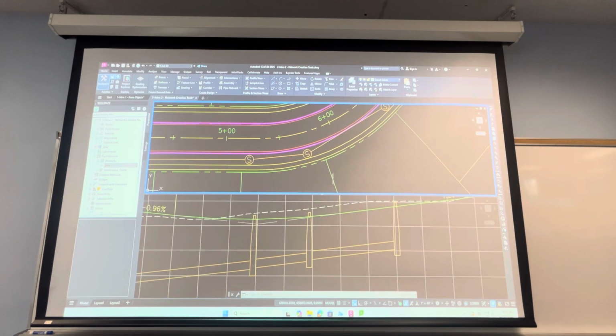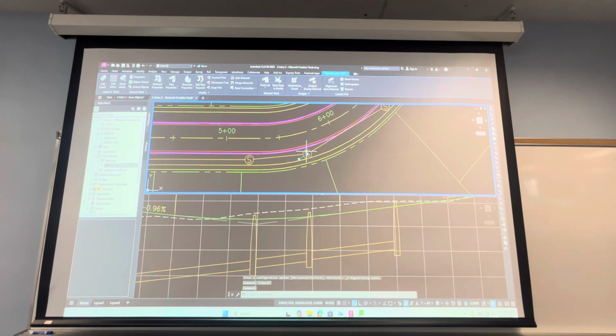Okay, so right here, if I grab this manhole by the grip right here, watch what happens when I move it. If I move it, it moves and the pipes move with it. Okay, and you'll see in the profile view down below, it moves there as well. So if I want to move a manhole, you can move the manhole, the pipes will move with it.